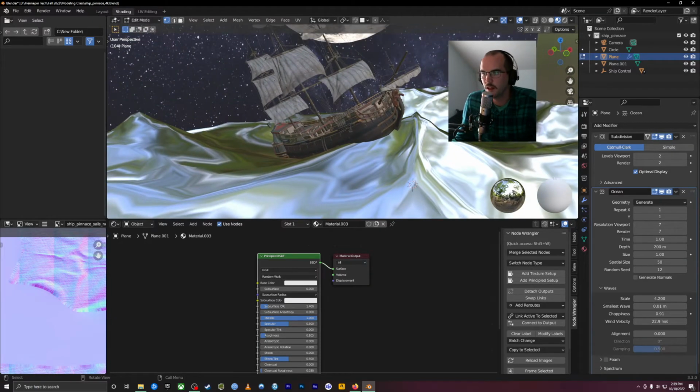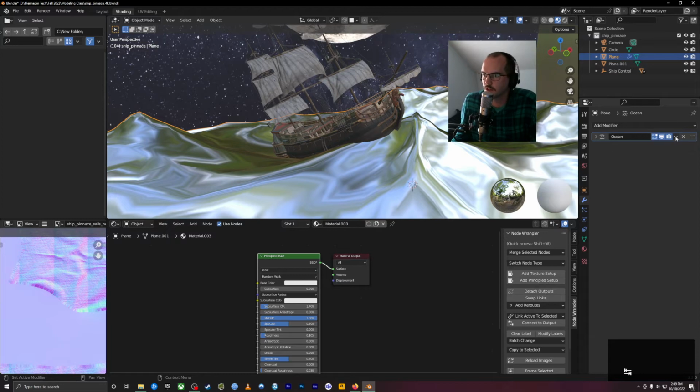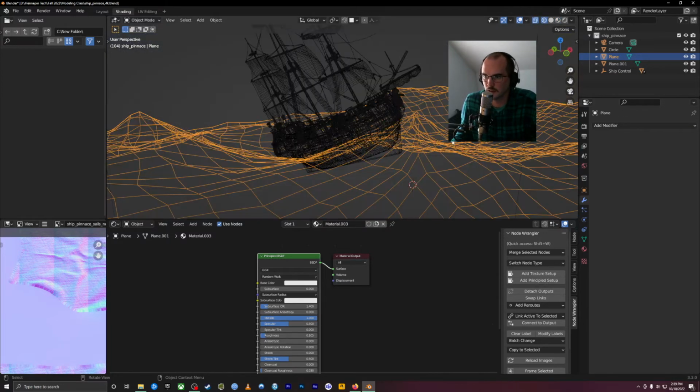Anyway, let's bake on. I'm gonna apply our modifiers. So I'm gonna apply the subdivision. Oops, oh, it's because I'm in edit mode. Let's apply the subdivision. Let's apply the ocean to this. So now it's actually just like we're seeing it here.